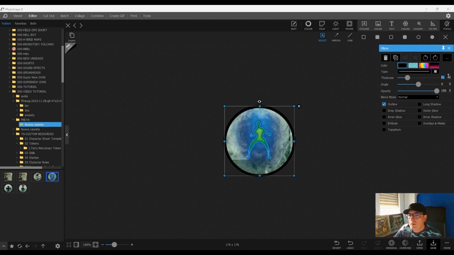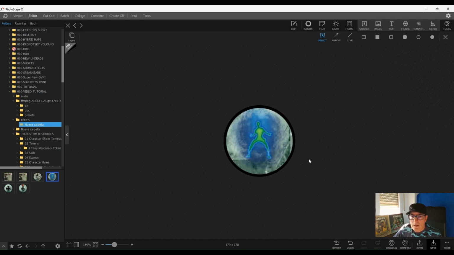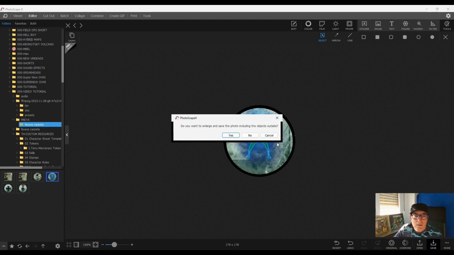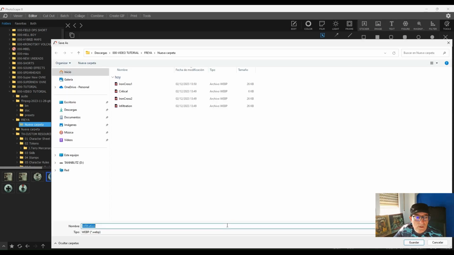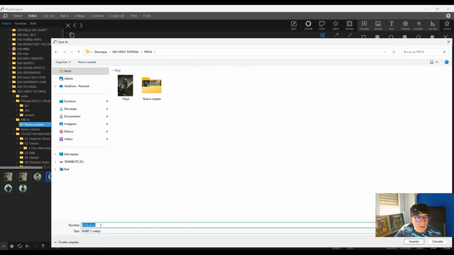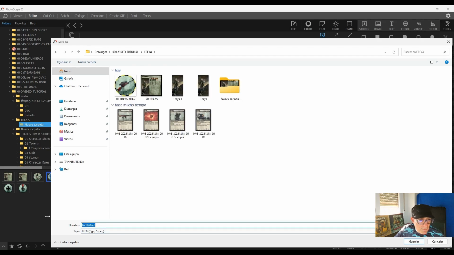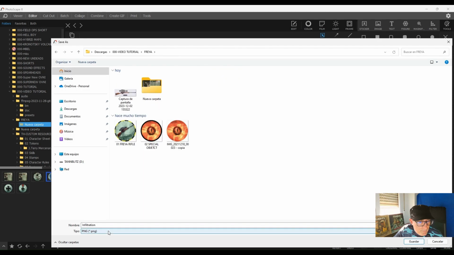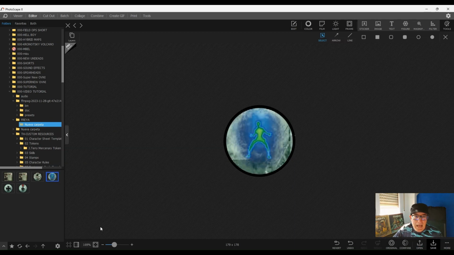Thickness a bit more. Okay. So we can save it. Infiltration. Victoria Freya. Here we have, I'm going to save it as JPG. No, sorry, PNG. PNG is better, as I told you before. Let's call it 33.3.